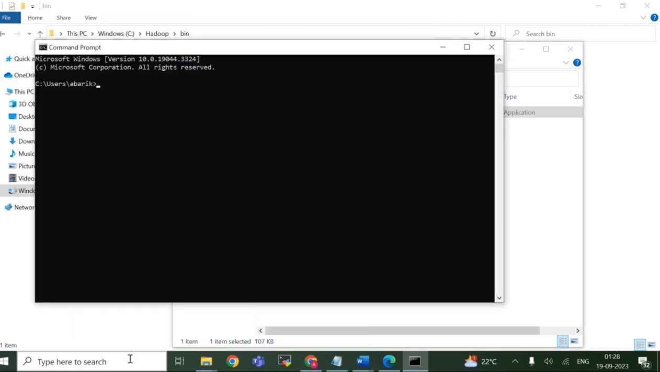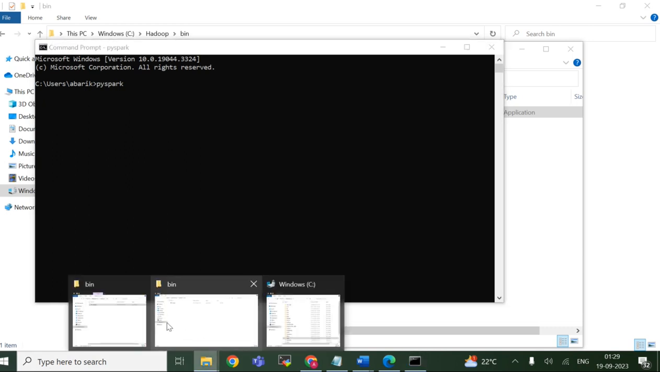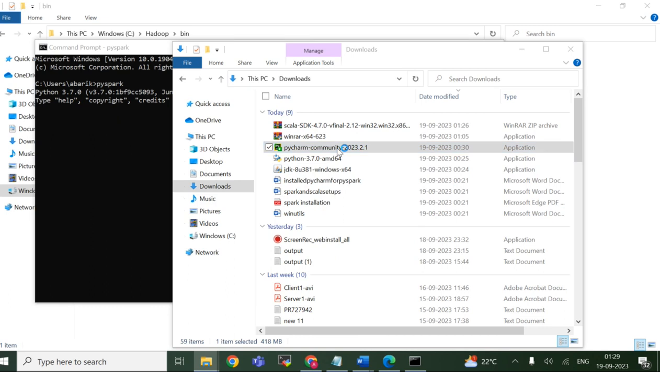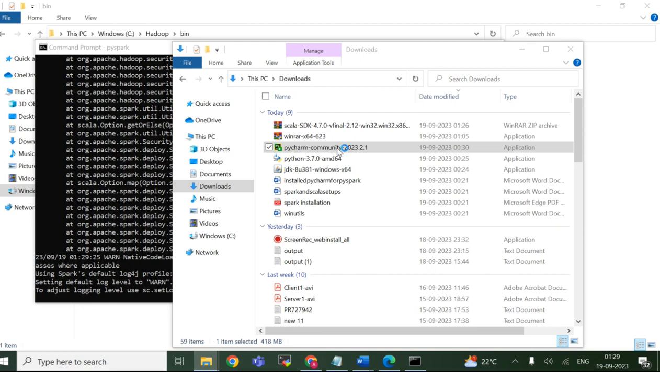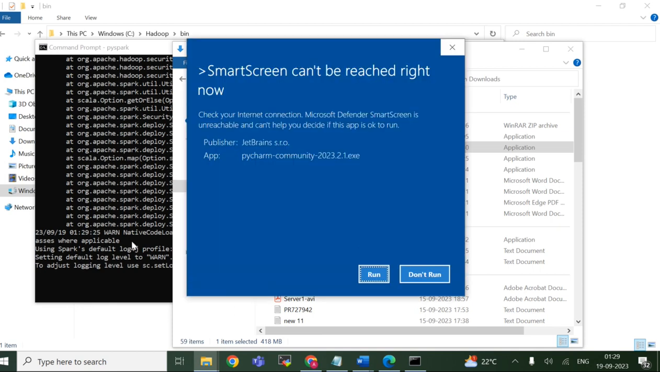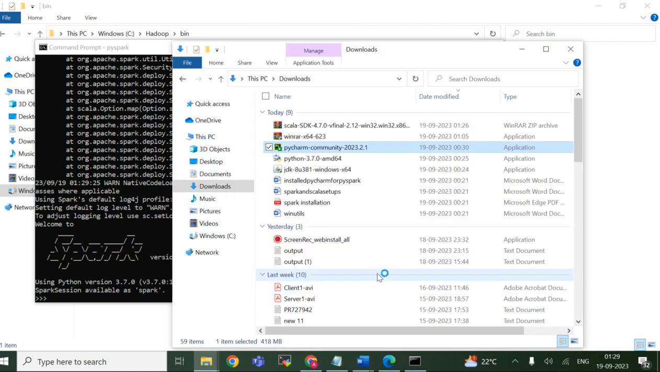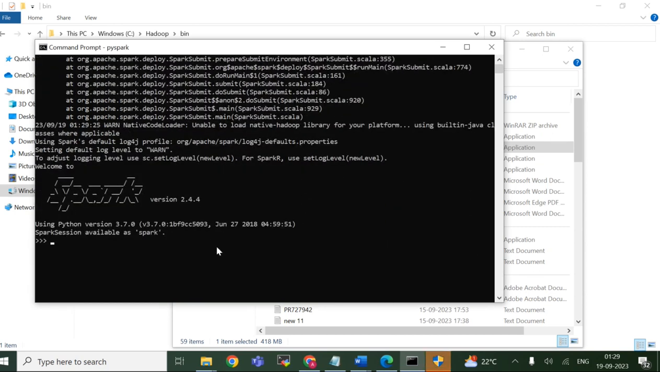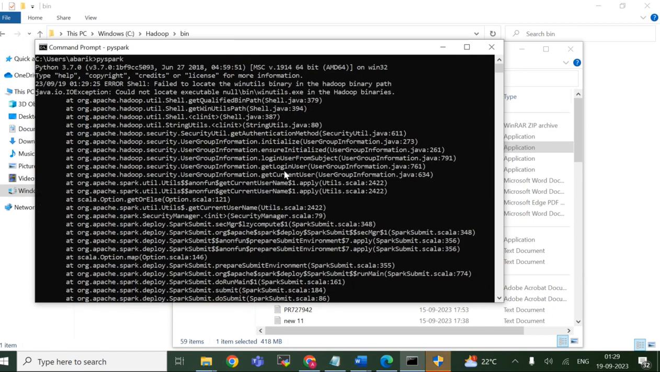Open cmd once again. Pyspark. I hope that warning will go away. And now we'll try to install PyCharm, the PyCharm community version. Click on this PyCharm. Okay, still we are getting the warning, no issue. You can ignore this. I'll try to fix this issue in another video, but no problem.